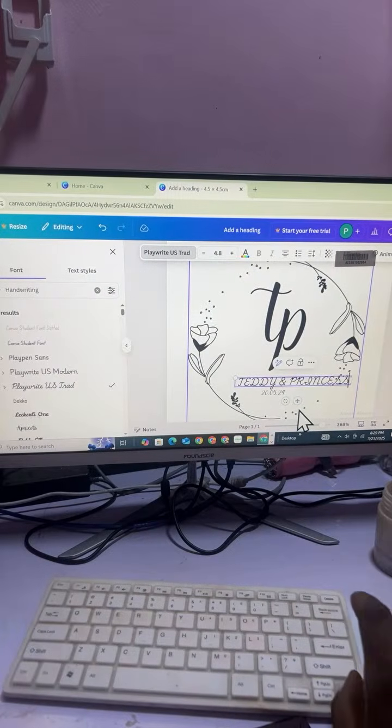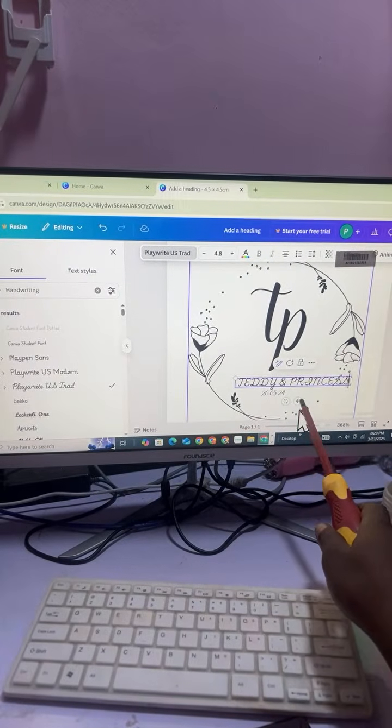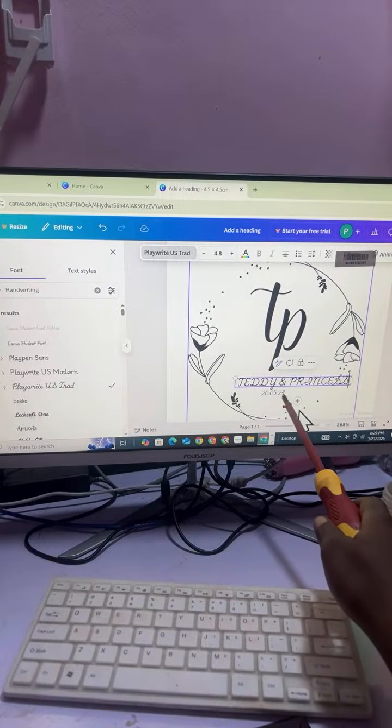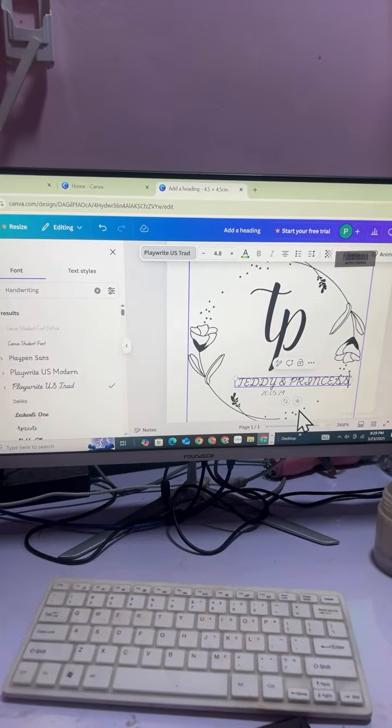Let me use something else to point. When I use the mouse, it will just change. Please let me use my screwdriver. So you see this here, you see this here. This one helps you to rotate it, but this one helps you to move it around. So I'm going to put the mouse over it. Even when I put the mouse over it, it just changes to the same icon. Then use it to drag it well in place.